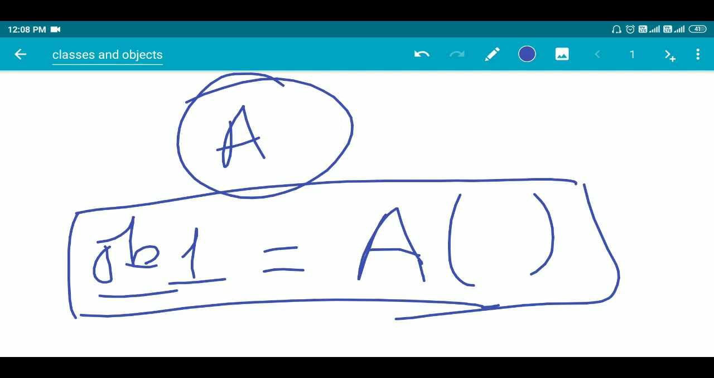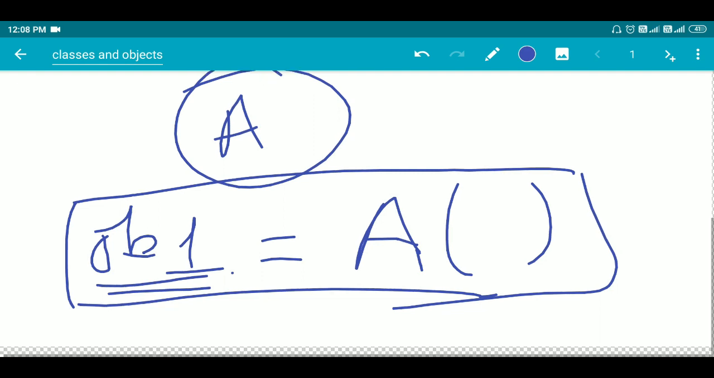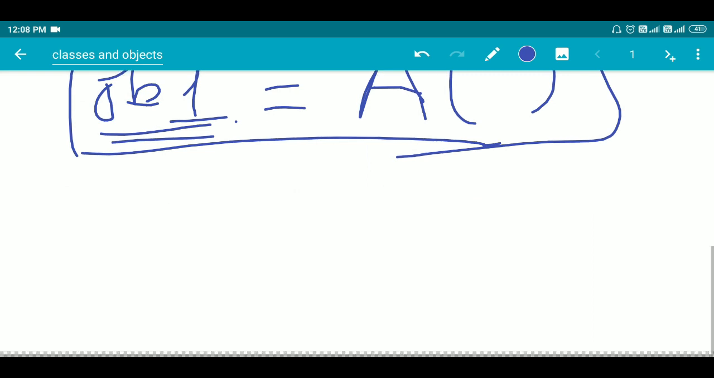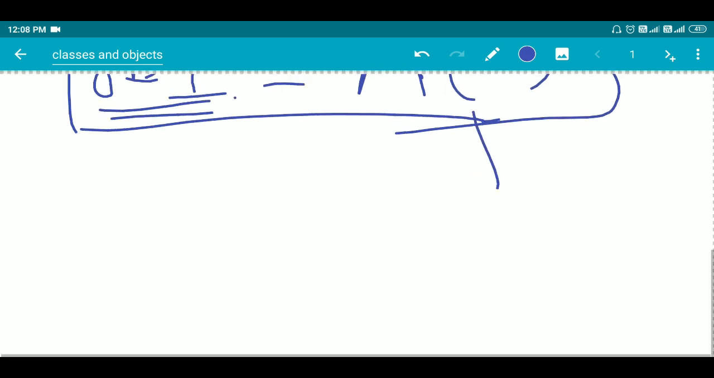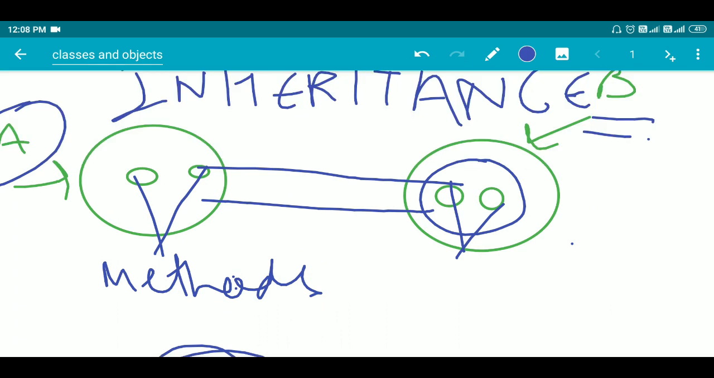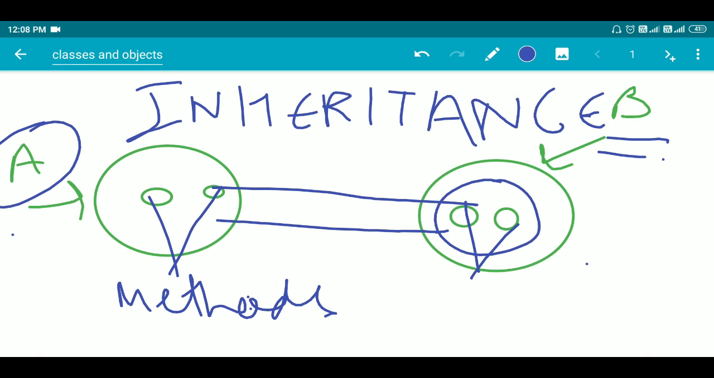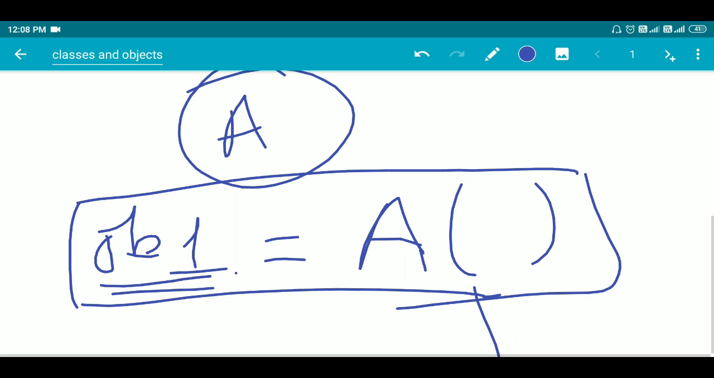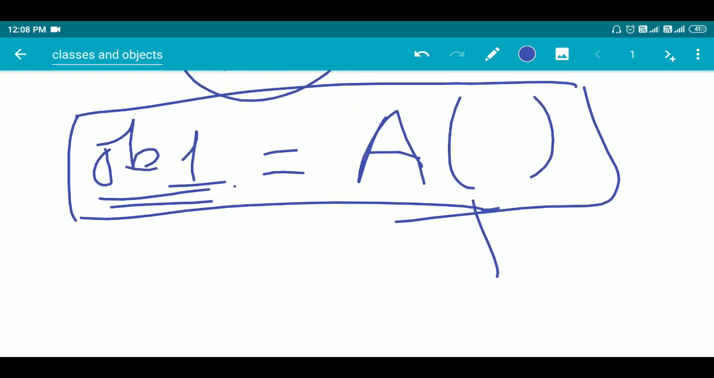This ob1 can now access all the data and methods that you have defined inside this class, and it's just that easy. You don't have to think that classes, methods and objects are really difficult things to understand. This is it, and this is a short tutorial just to tell you what a class and object are, and let's see it in the code.